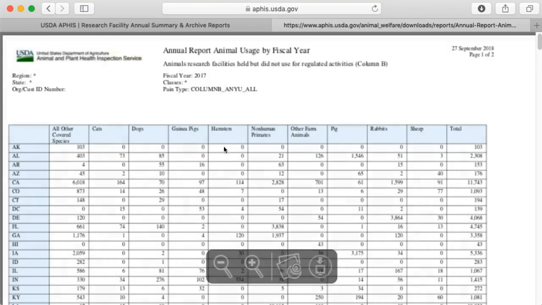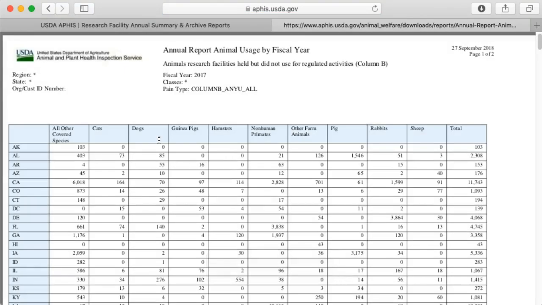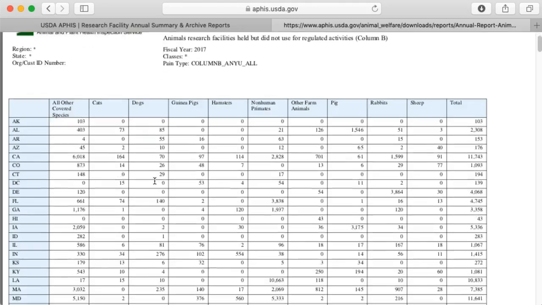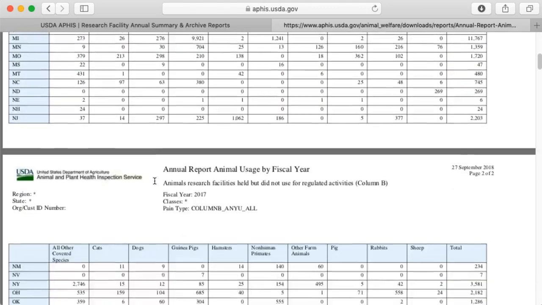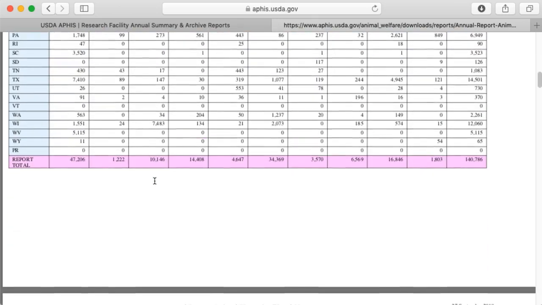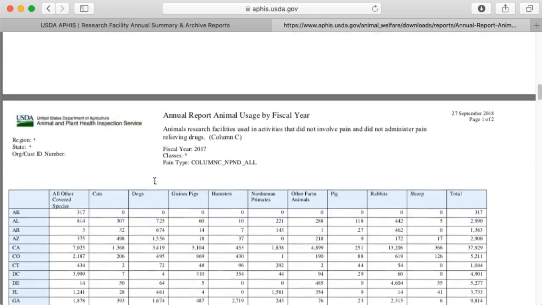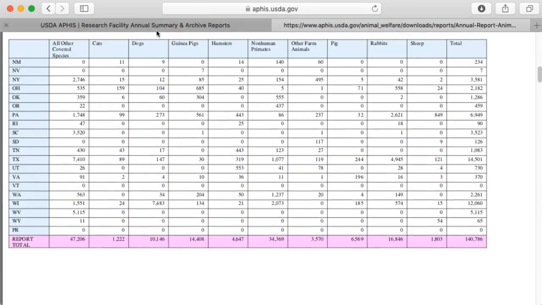So if you were to pull up 2017, you can see by species, by state, how many animals are used across the United States. So this isn't very fine-grained data. However, it is a good summary if you want to look at historical trends over time.